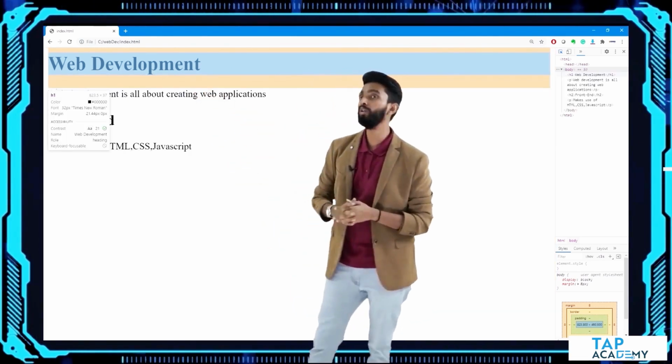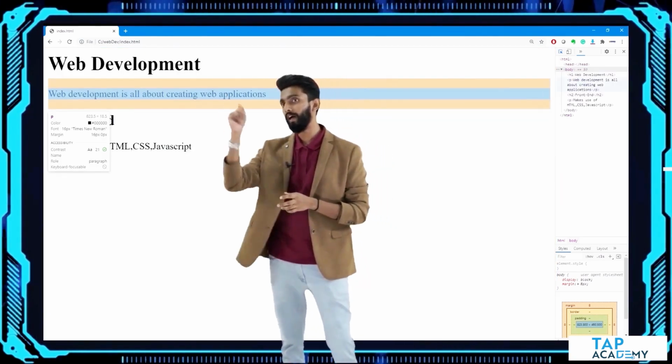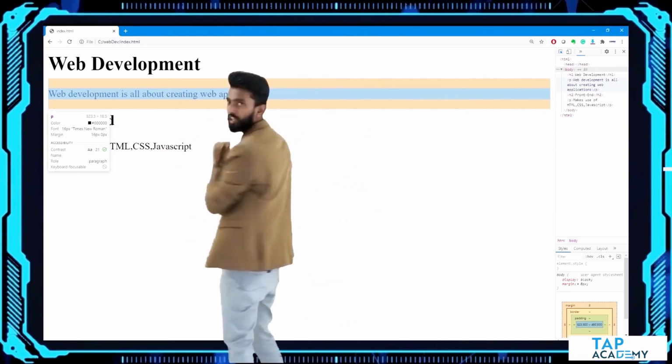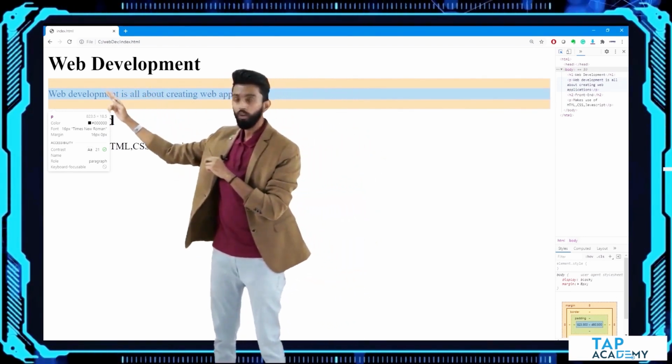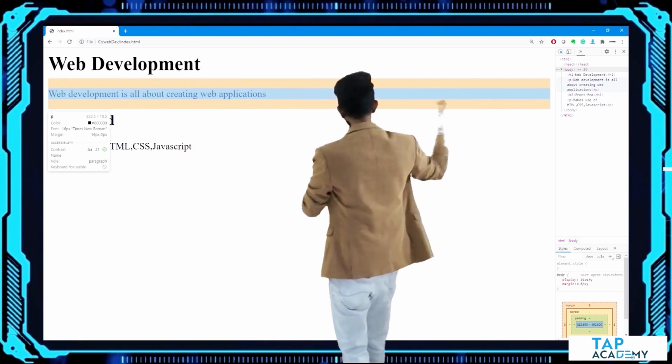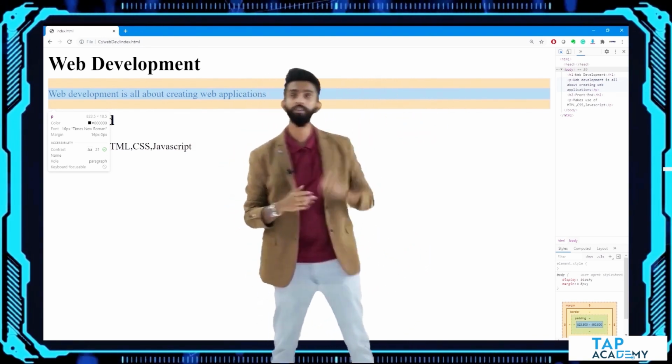Similarly, if I go to the next element, which is the P tag. Did you notice here also the entire width it has taken? Look at that blue color thing. Though the paragraph ended here, still it takes the entire width.